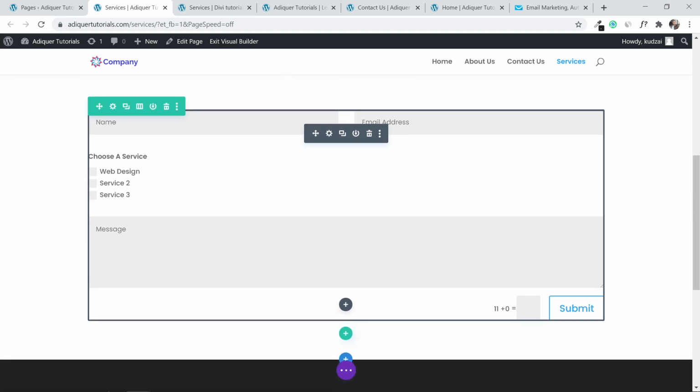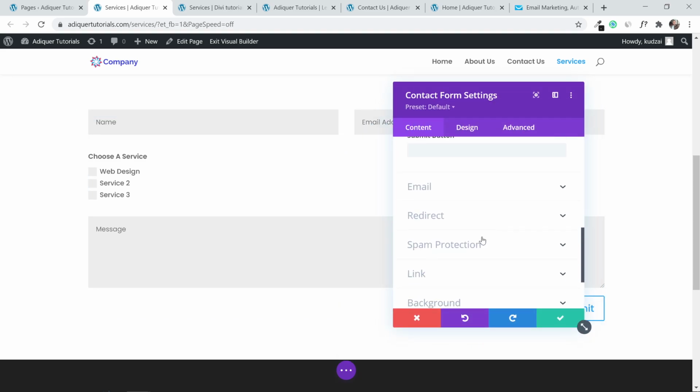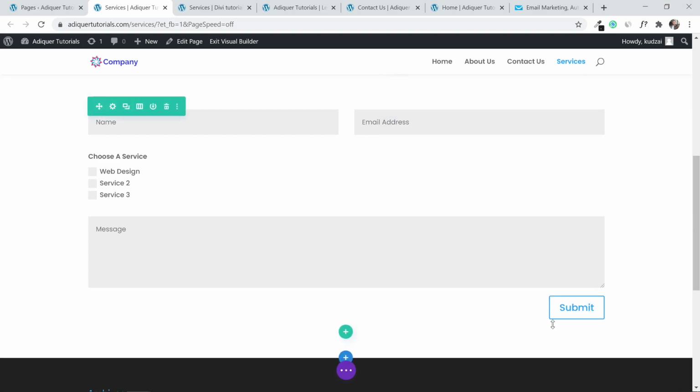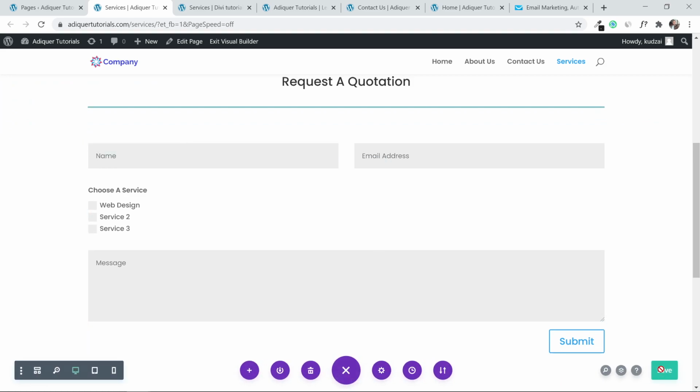So I recommend that you remove this spam protection thingy over here. So I'm just going to go over there and say spam protection, use basic, then just click it off. Okay, just like that, then click save. By just doing that, you now have covered the request a quotation area.